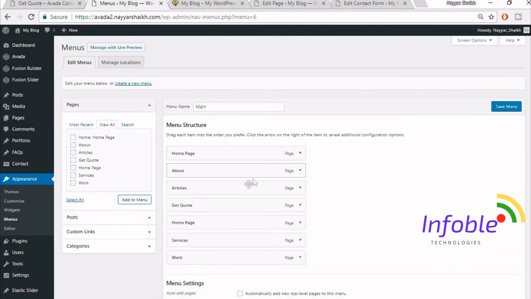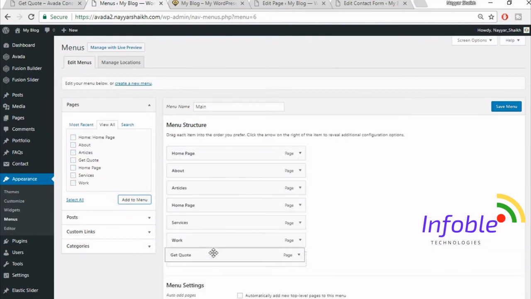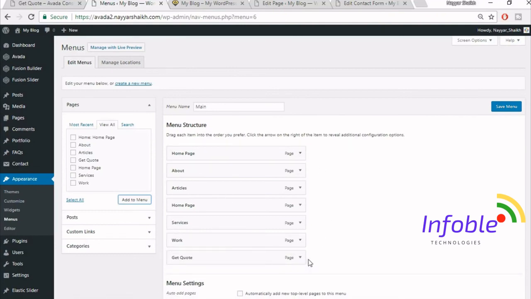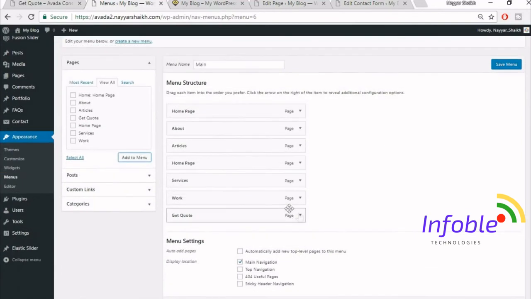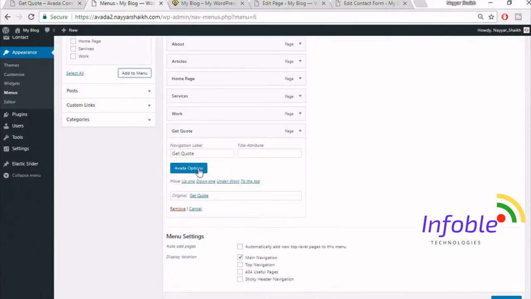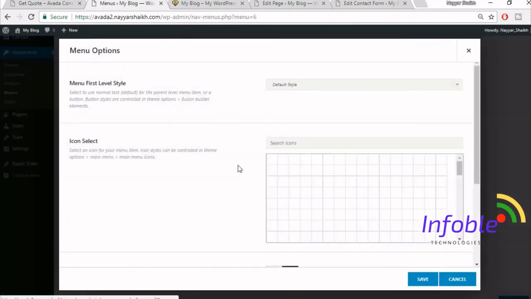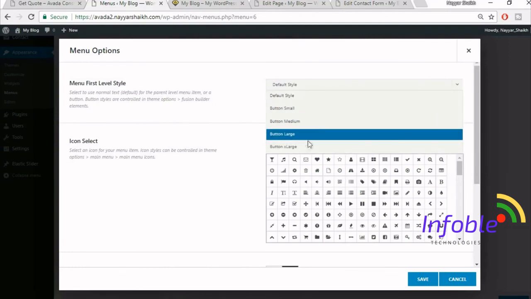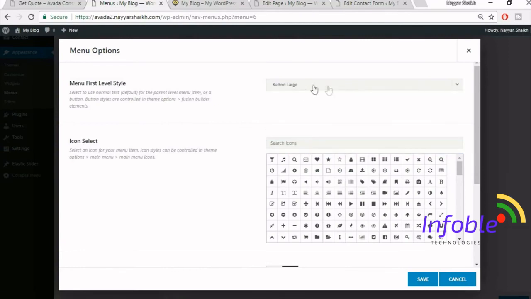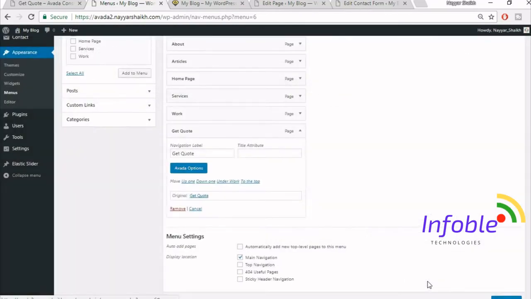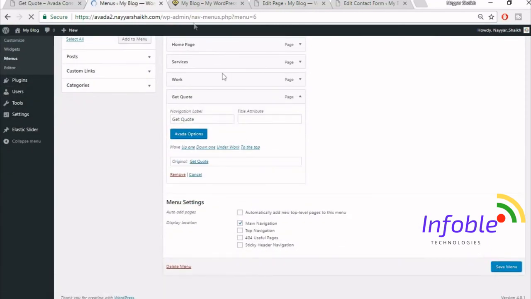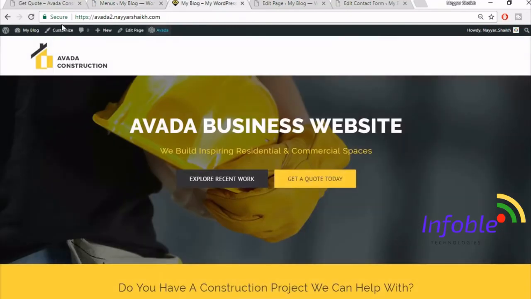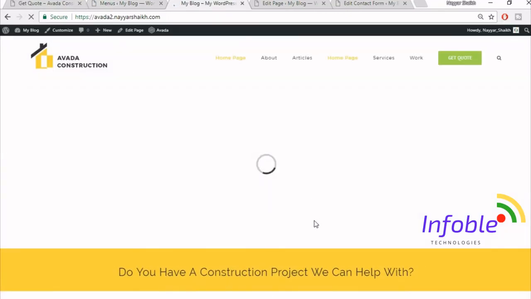We have the home page at the top and the get code page at the bottom. Okay, and the get code page is actually a button, so let's do that. So just expand this thing, click on this Avada options, and from here style, select button large or button extra large and click on save. Click on save menu. Now come back to the website and just refresh the website, everything should be fine.